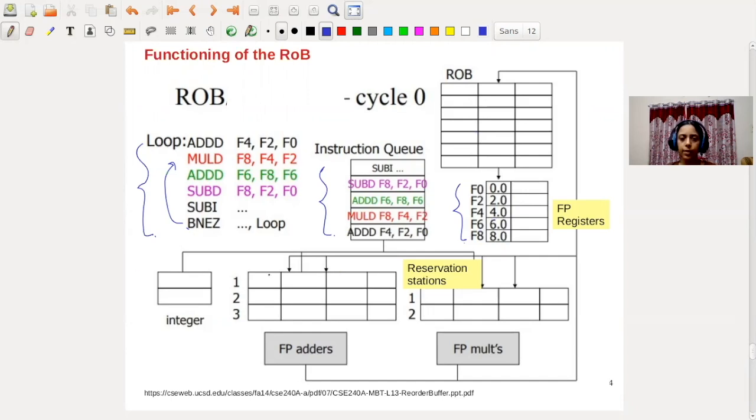Then we have these reservation stations, 3 for the add, 2 for the multiply. We are assuming 1 add unit and 1 multiply functional unit. We also have 2 reservation stations for the integer unit. So this is the example that we are going to consider.